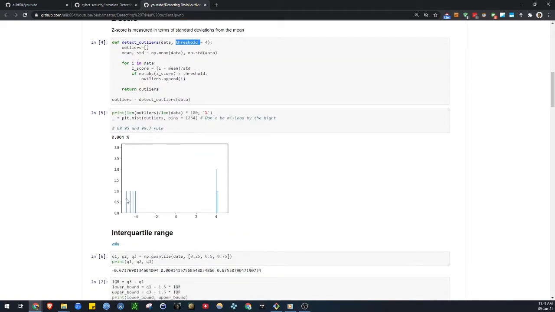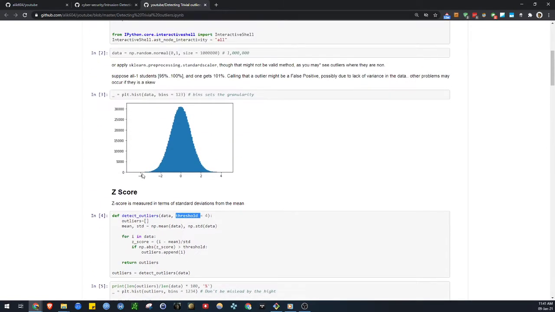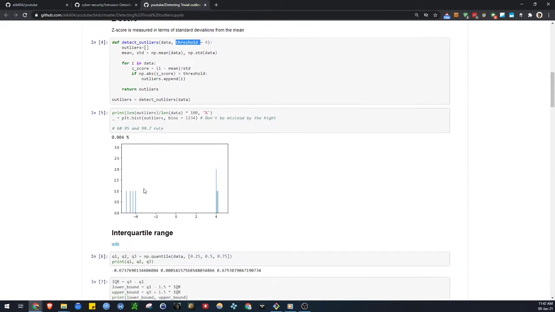So the output, we can see that we got some outliers here and here, and so we got outliers greater than 4, and we got outliers less than negative 4. We don't see it on this plot, but we definitely see it on this plot.